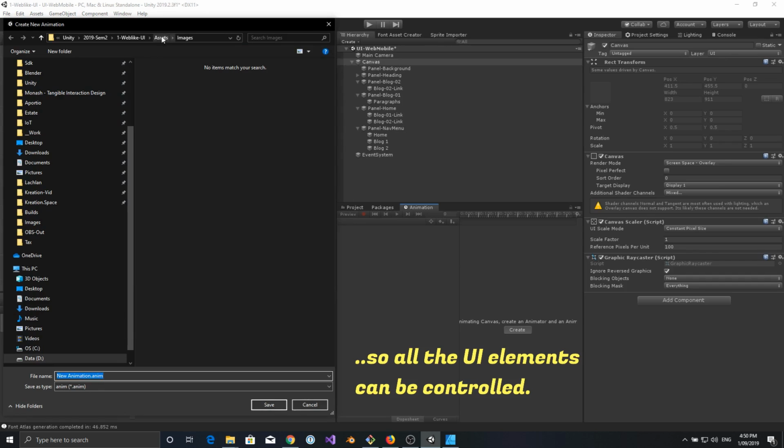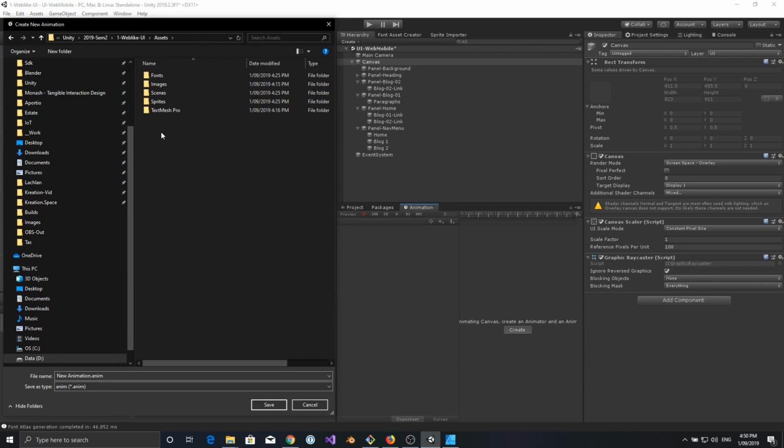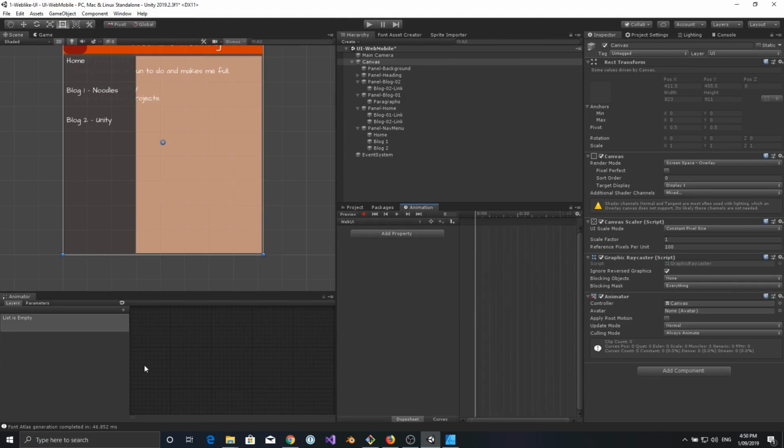we now get to name. Now we don't want to put it in the images folder. Let's make a new folder for animations. And in here, we will call this Web UI. Actually, that'll do, Web UI. So now we're going to create our animation clips for the various things.